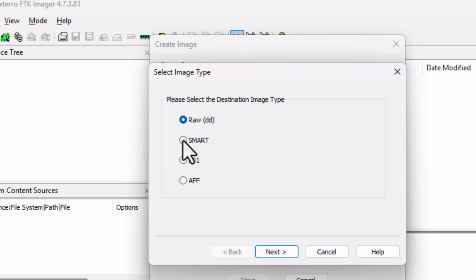Smart is a Linux utility forensic extension. E01 is the extension used by EnCase software, another software just like FTK Imager, except that that one is proprietary. You have to pay for it. It's also used to analyze evidence, make forensic copies of images. AFF, Advanced Forensic Format, is also another extension. So you click next.